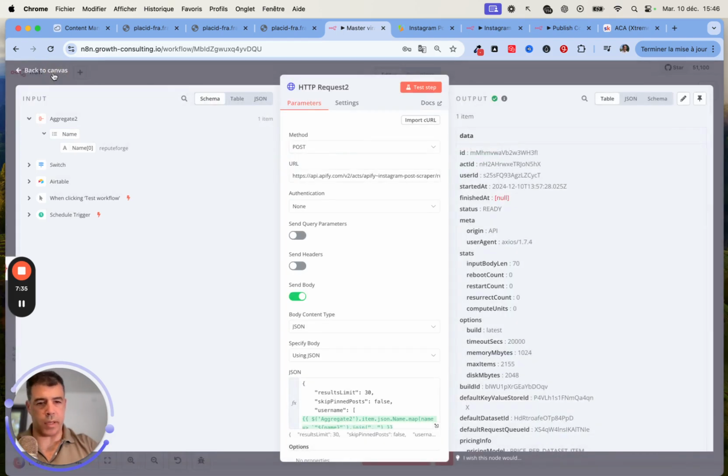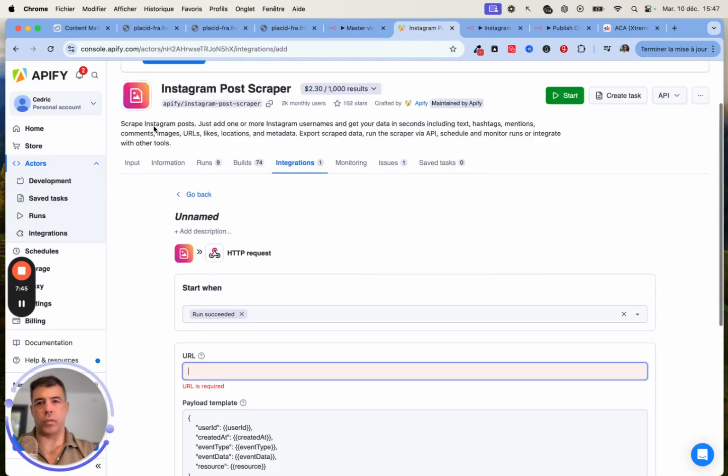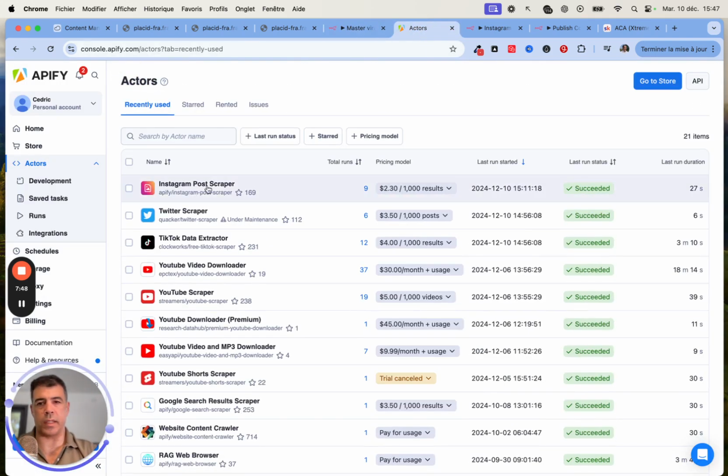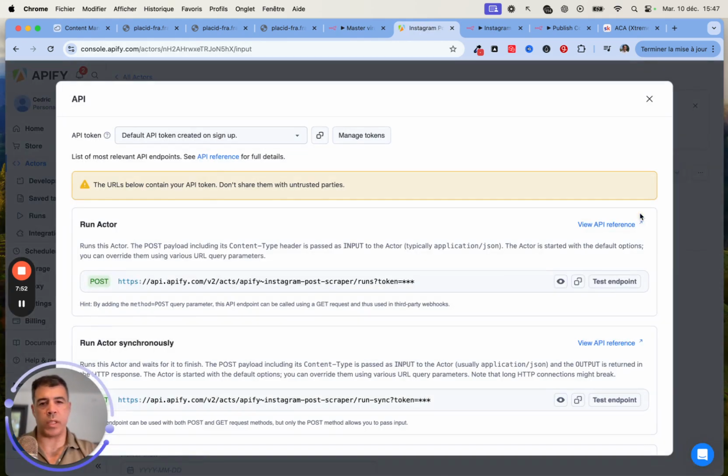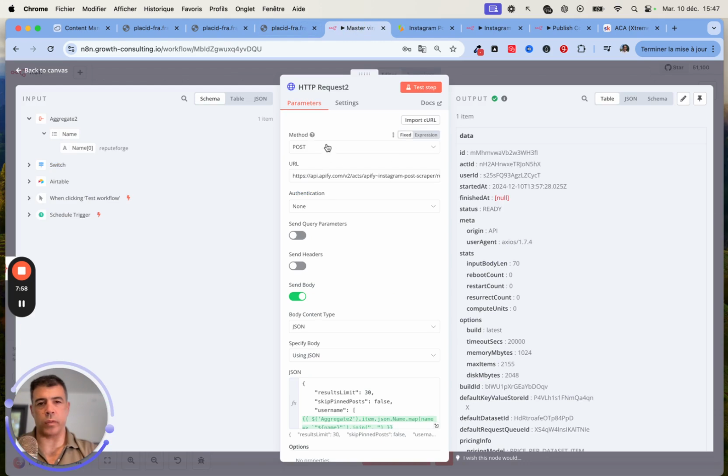It's not very complicated. Now I'm going to break down the process to actually build this HTTP request. What you need to do is go inside the actor, then API endpoint, and copy this first value here. Then you go to HTTP request, make sure this is POST, and paste it in here.